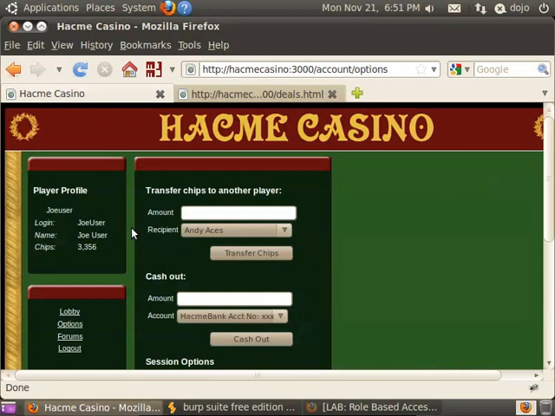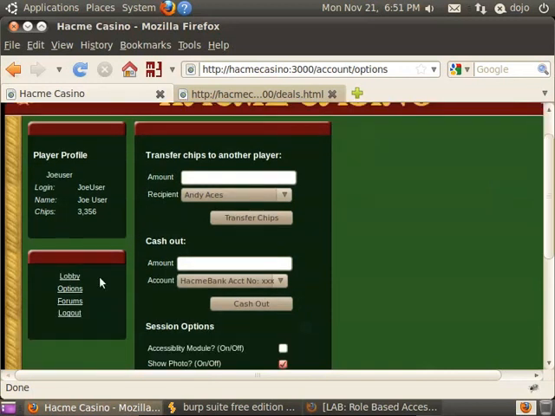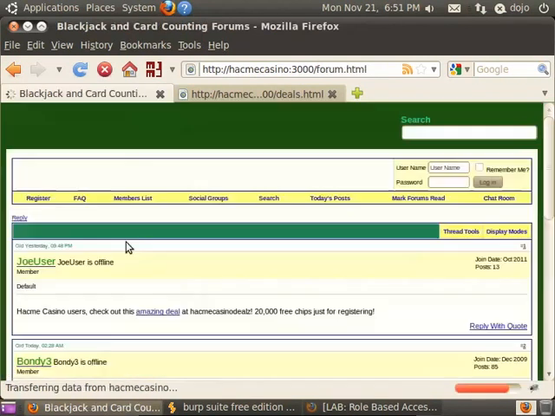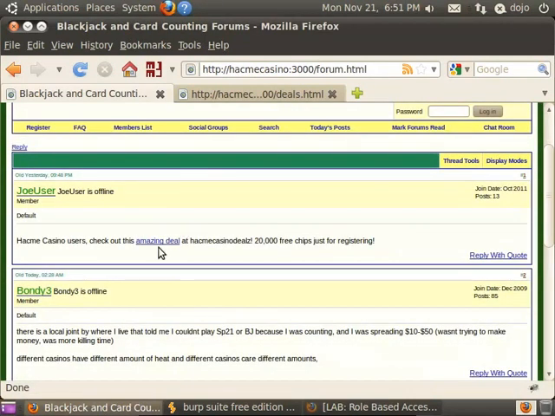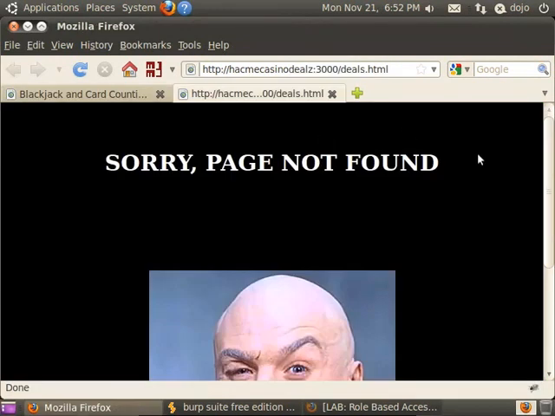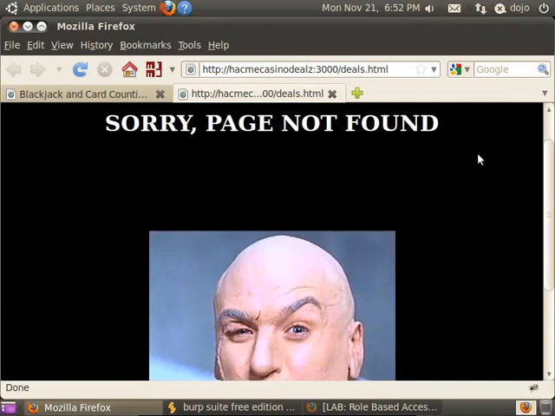So having known this, I want to be a little sneakier. I want more chips. 3,000 ain't enough for me. So I've already come up with a slick scheme to entice users to give me their chips. And the perfect place to do this was on the user forums. I create a post that lures people into clicking my link to get 20,000 free chips. And the URL I link to is this right here, this Hack Me Casino Deals page.